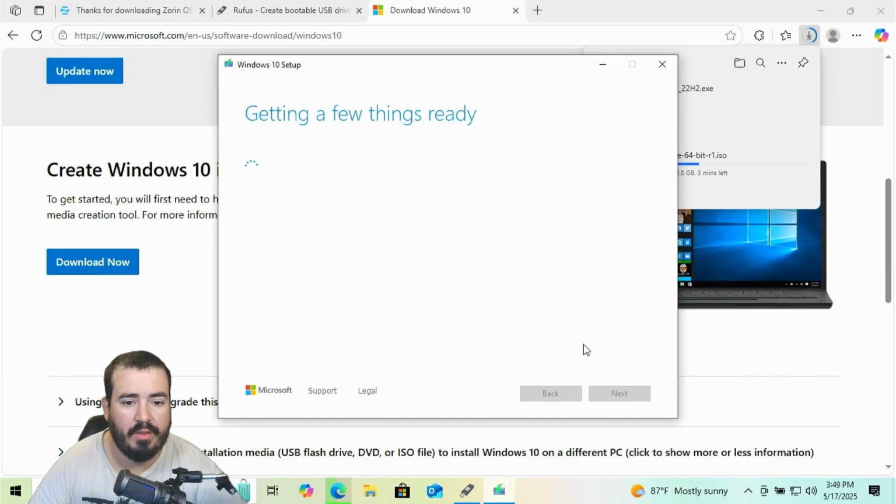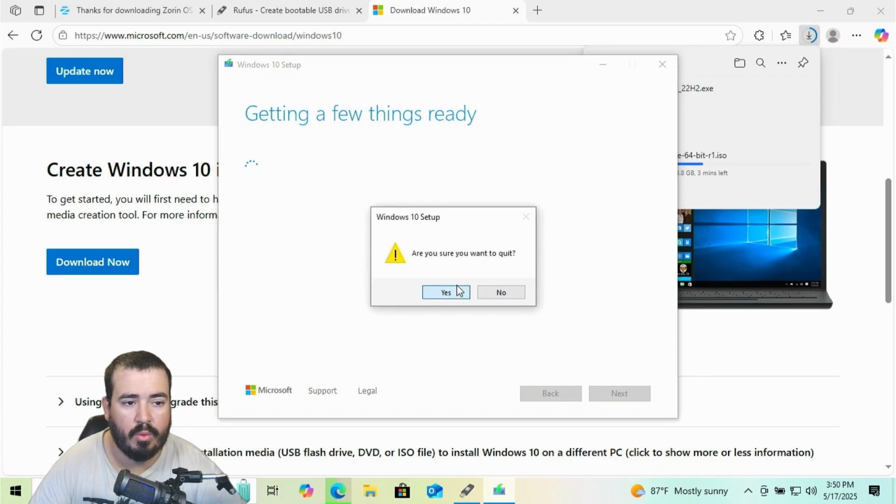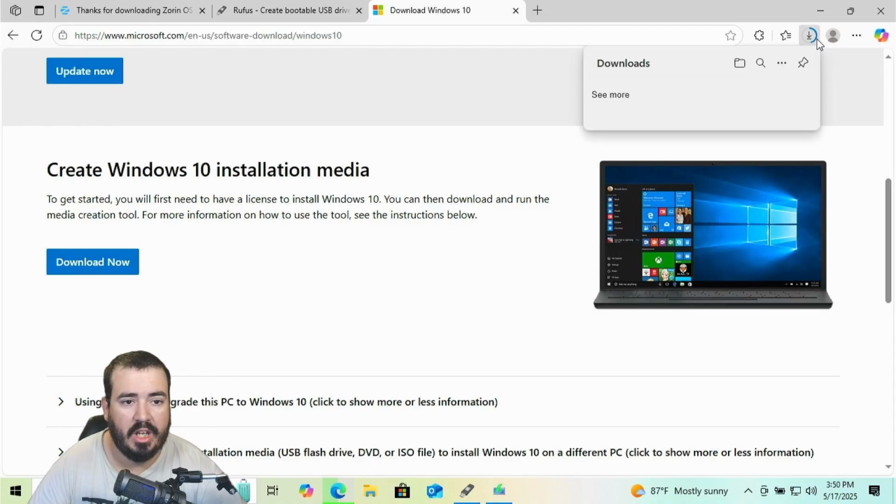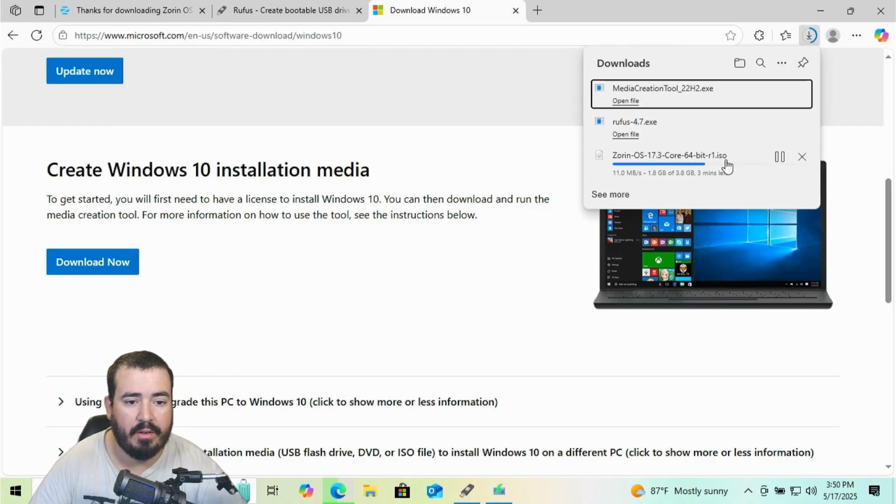It's simple, it's straightforward, and then you'll be able to have a backup copy of Windows 10. Again, I'm not going to do that in this video, but that's a little something you can consider. Yes, you're going to quit. So I'm going to wait for this to finish downloading, and then we'll continue on with the video.